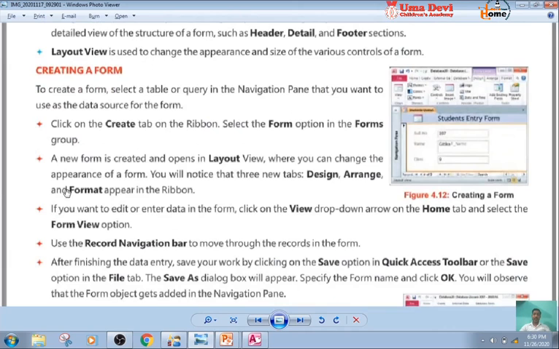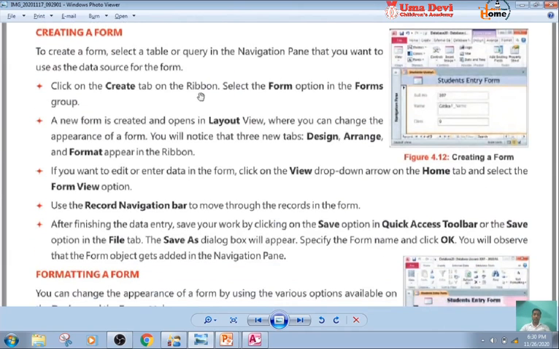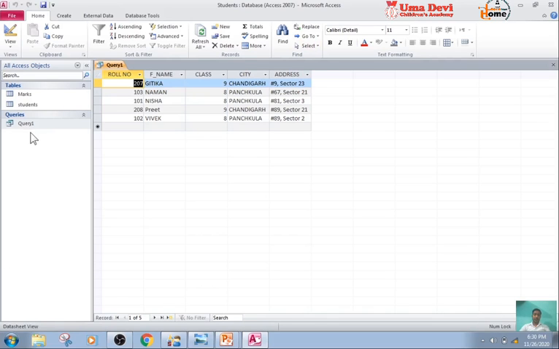So how to create a form? Now we are going to learn about creating a form. To create a form, select a table or query in the navigation pane that you want to use as the data source for the form. So we will use this query as the data source of the form.